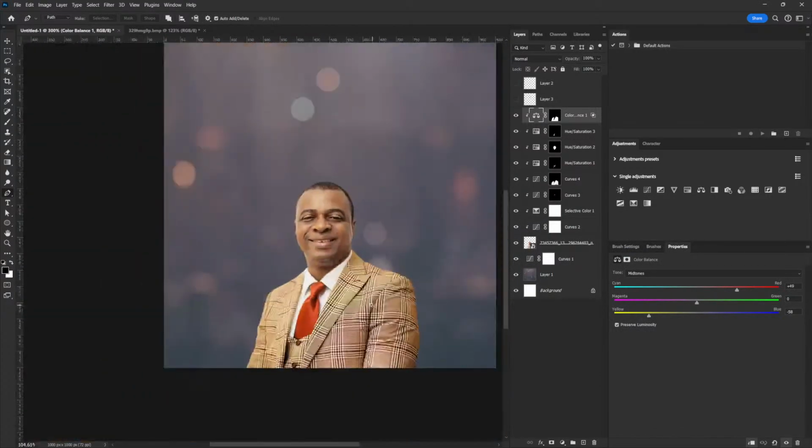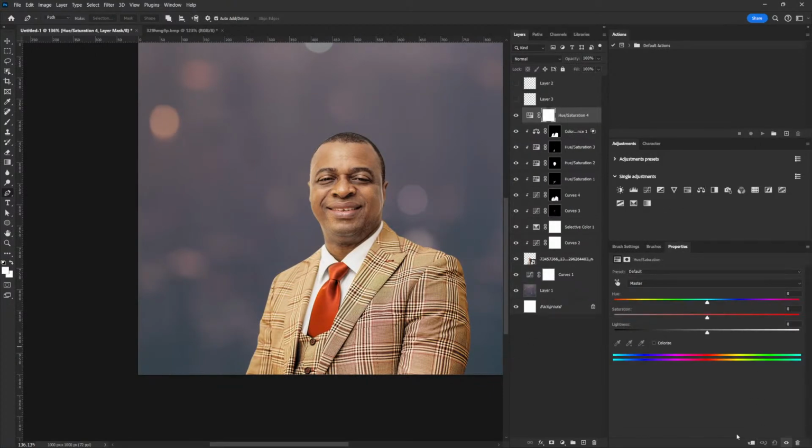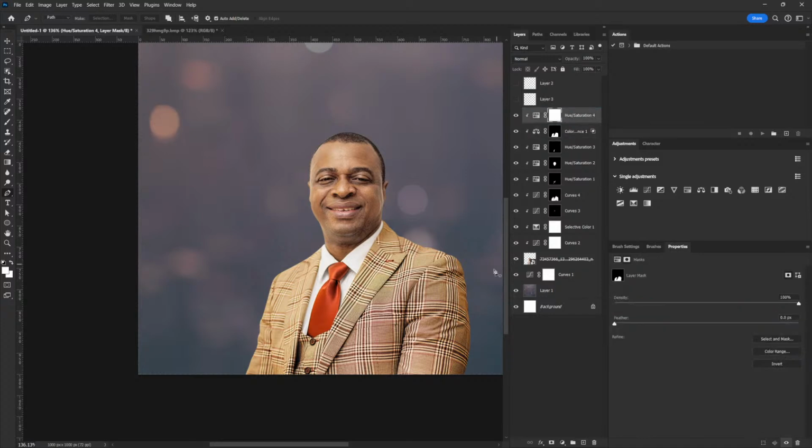This is looking beautiful. I want the color to pop more, so I'm going to select hue saturation again and click on the clip icon, and this time I'm going to hold Alt and duplicate the color balance layer mask and apply it to the layer mask of the hue saturation like that.